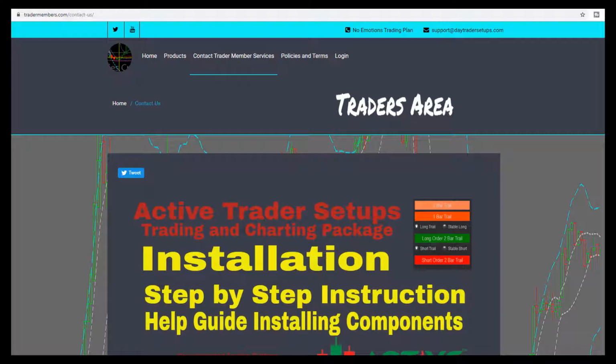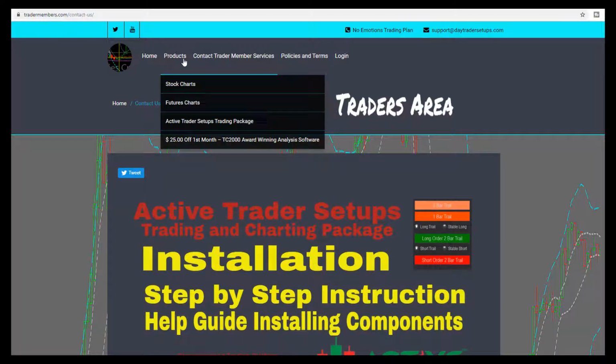Now, once you get into the site, there's a few other areas that you can view that you can't view from here.